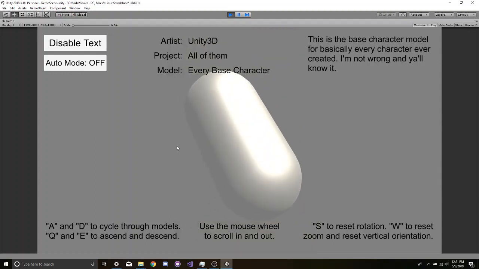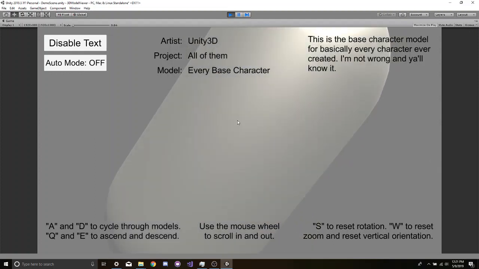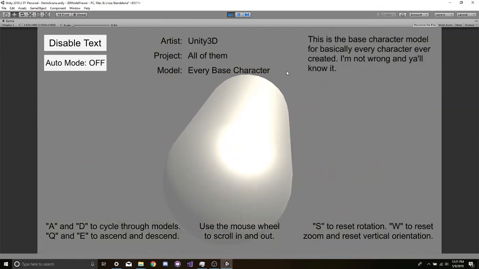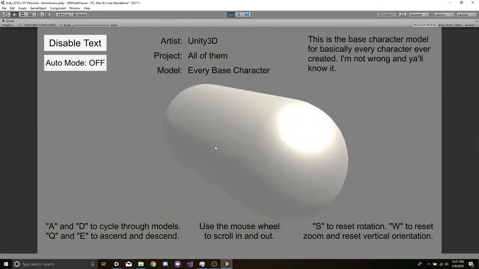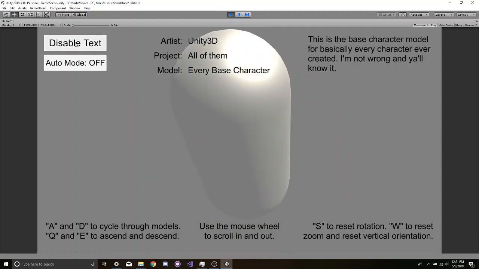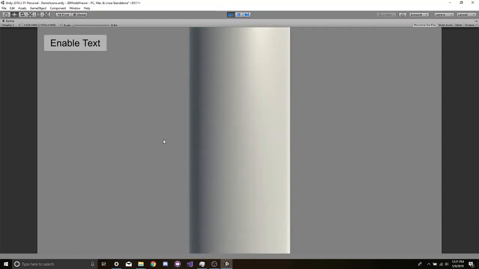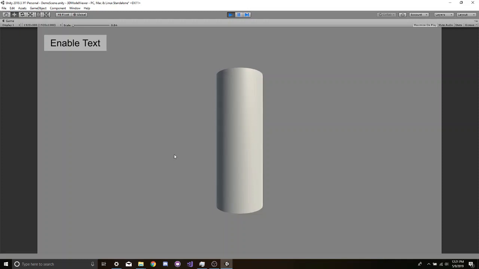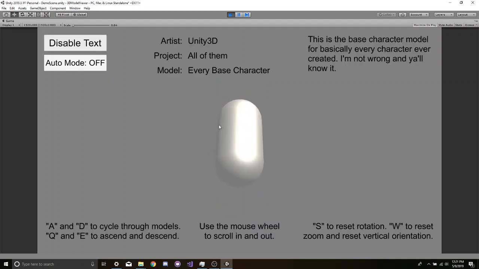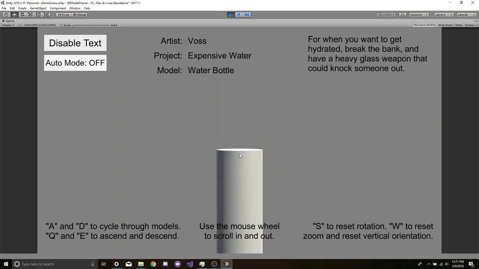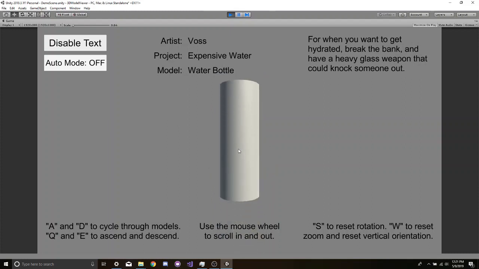And then you just press A and D, and you can cycle through all the different models that you have pretty nicely. And if you're trying to show off the project and it's like, man, I'd really like to see it all without all this text, you can just disable the text. You can still use all the different controls. This is also something that you can't see the underside of, so you can see that I'm just rotating it. You can enable the text. You can press Q and E if you want to.